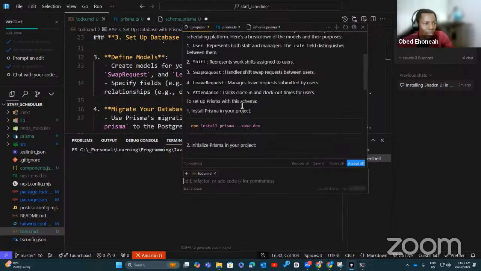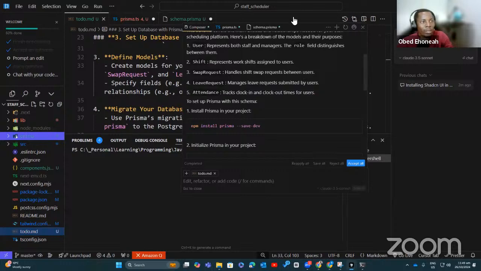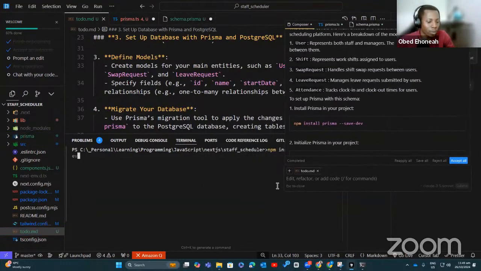Says to set up Prisma with this schema, install Prisma. So we would have to copy this and run it. That's only if it has not already installed it. So it has not installed it. So we are going to run that ourselves.